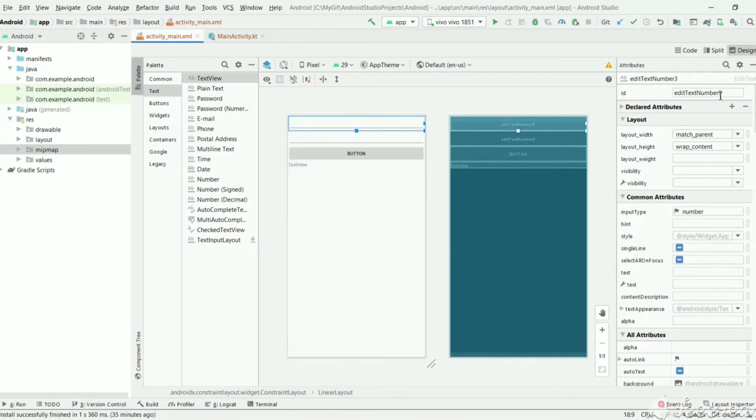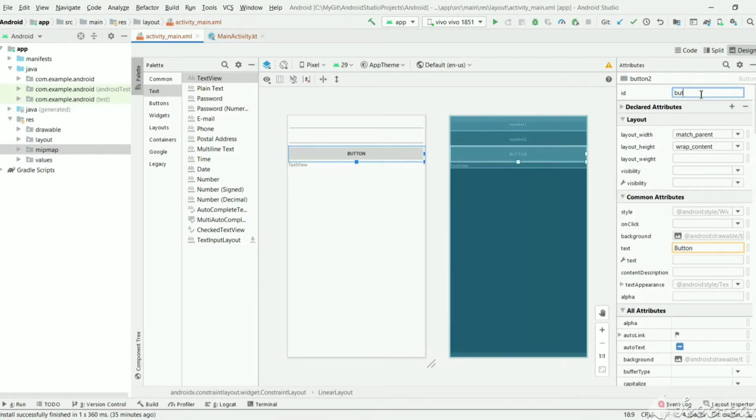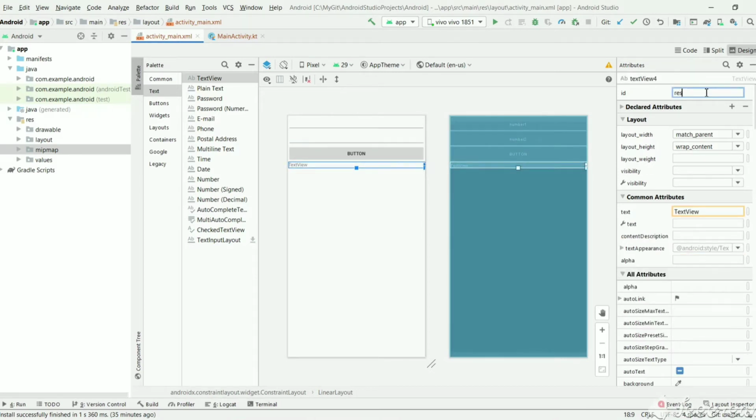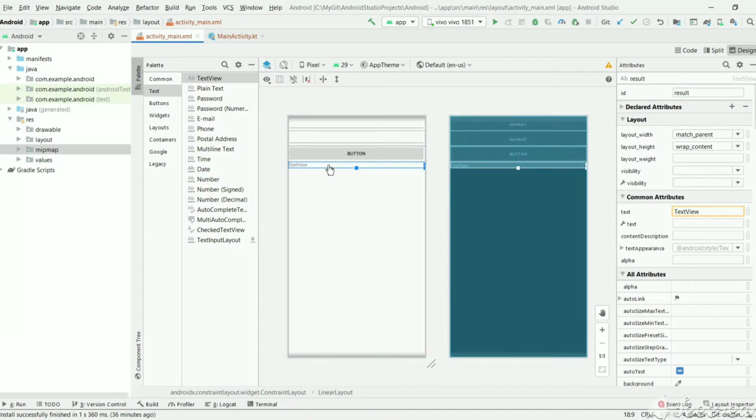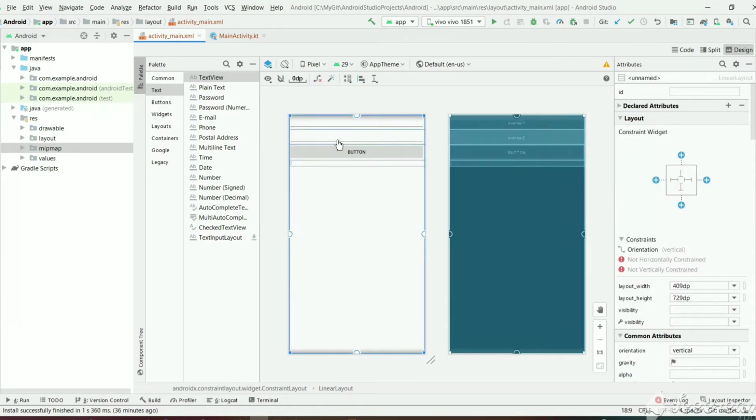Let's change the IDs for our convenience. This is number 1. This is number 2. This is button add. We can name it button add, and this text view we can set to result. So result, by default we need to set a 0. We can change the text of this text view. Presently we will set 0. So we will be seeing 0 here, and now you can see all the elements are up.